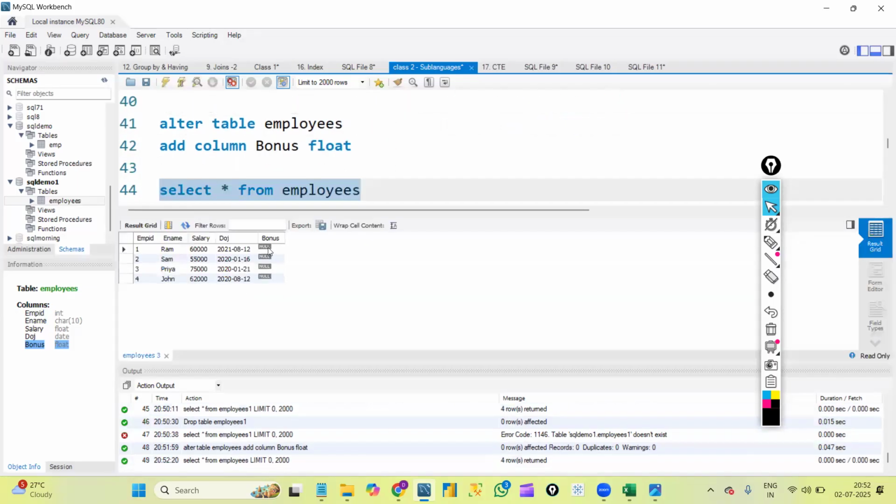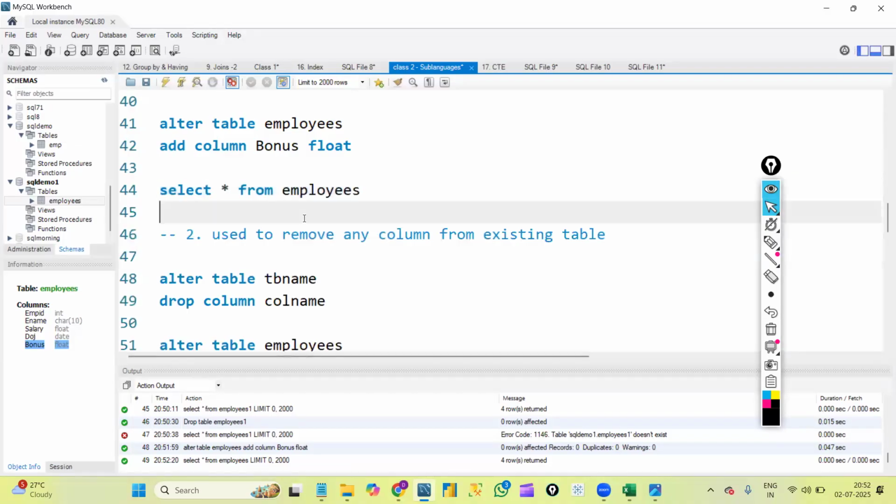You can see, as I didn't enter data inside bonus, it is showing me null values, but I got the new column like that. Okay, this is the first use case.